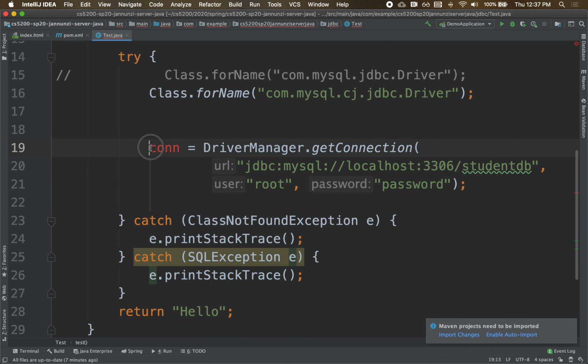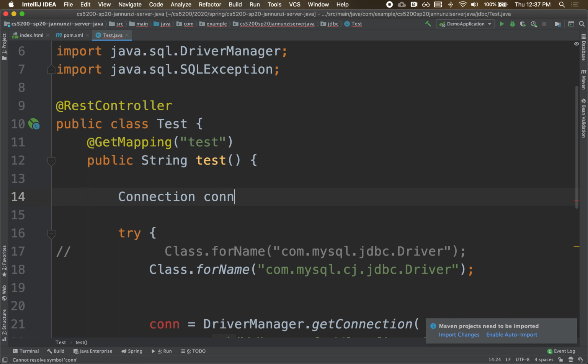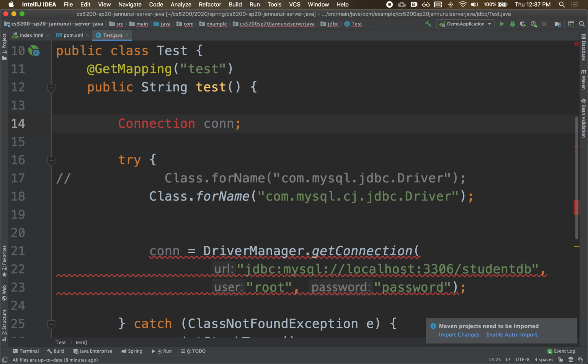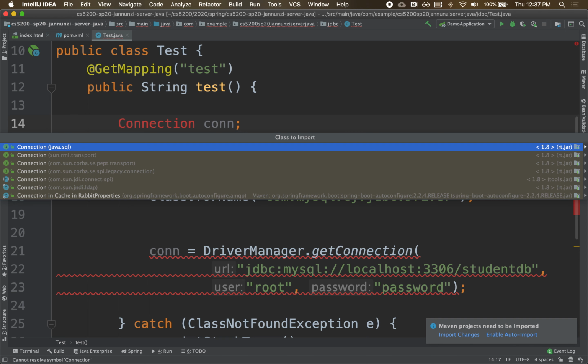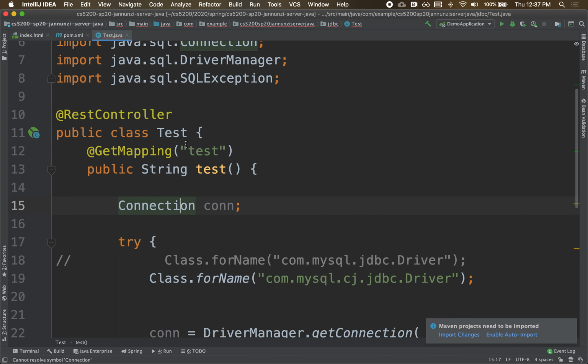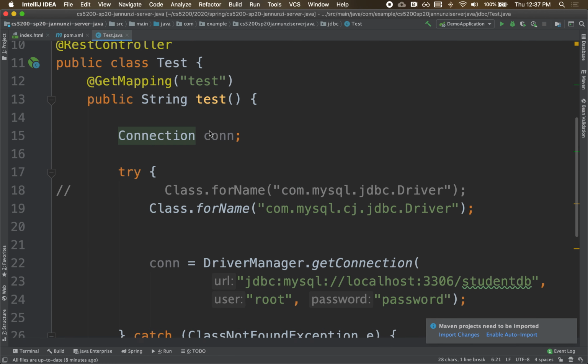Let's see. The connection we're going to store in a local connection variable, which is going to be of type connection. It's asking me what type that connection is. Where do I get that from? It's asking me, is it Java SQL connection? Say yes. I'll say yes, so it'll import it for me automatically. The IDE is kind of working with me.